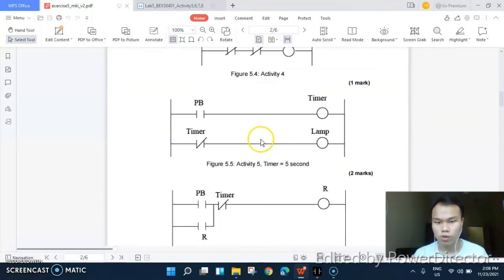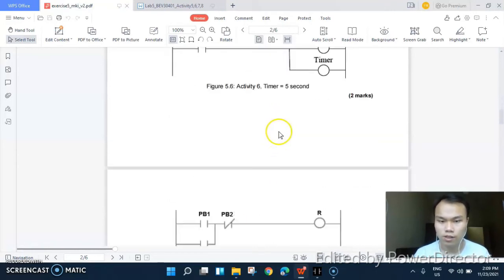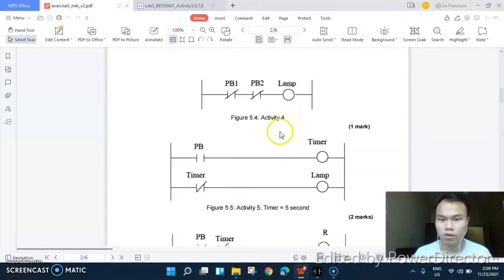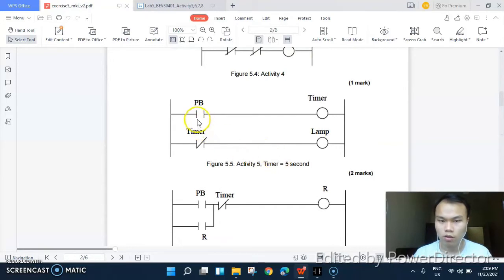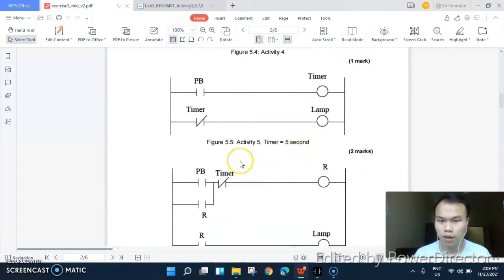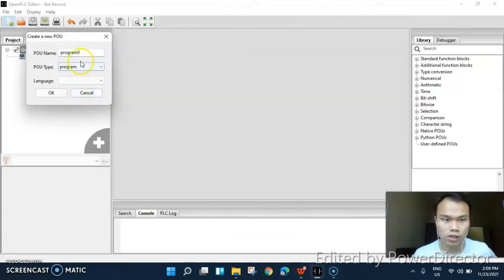I'm going to present activities 5, 6, 7, and 8. So we are going to have a push button, a timer, and a lamp with an always off timer. I'm going to do a simulation on it. So this is activity 5 with LD.